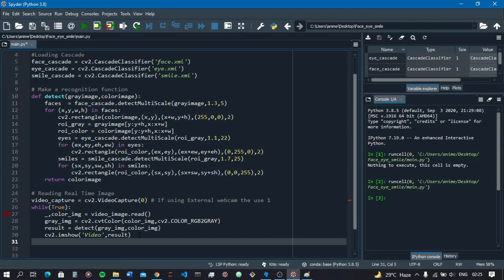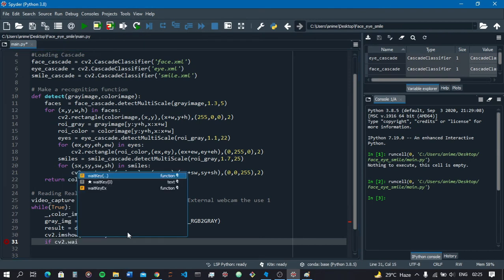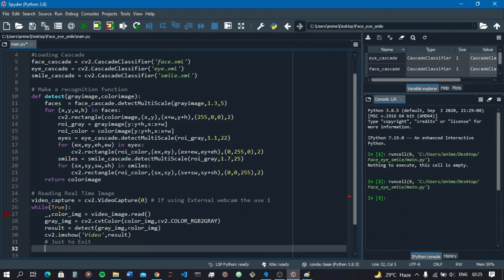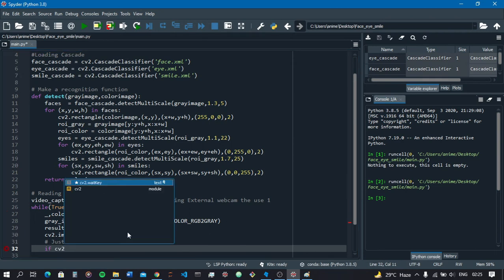Okay, after running this the program will run, but we also have to exit it. So to exit it, because it is an infinite loop, how we can do this? To exit this, you have to use an if statement, if cv2.waitKey you have to use. This is just to exit. Okay, let's write here, just to exit. This is not anything, just to exit only.